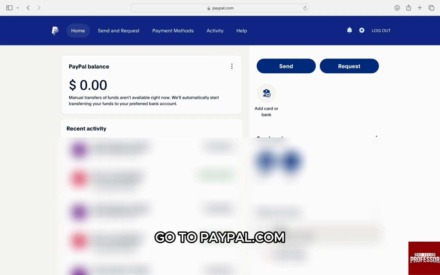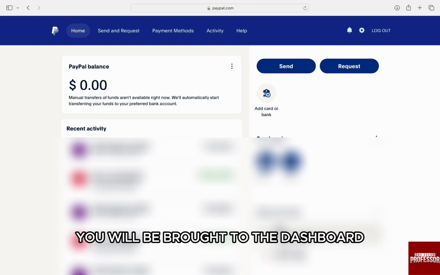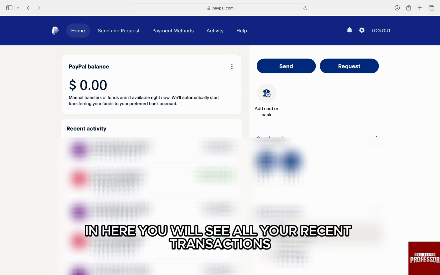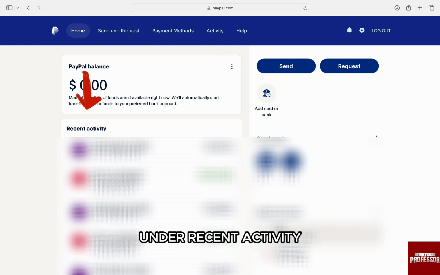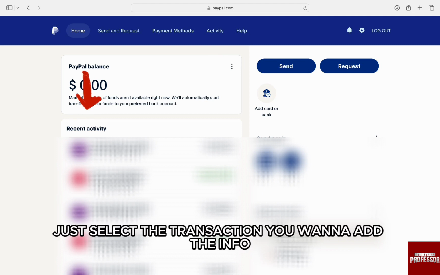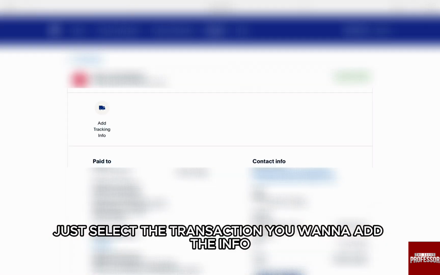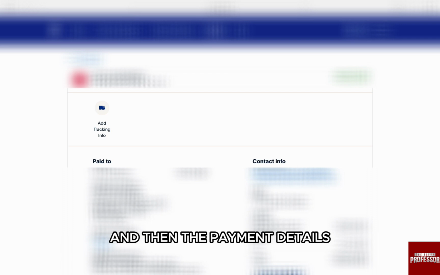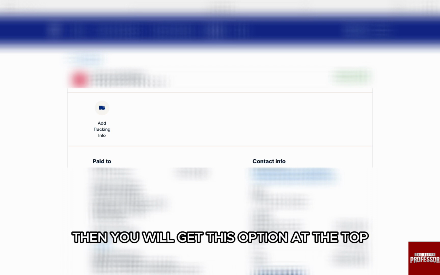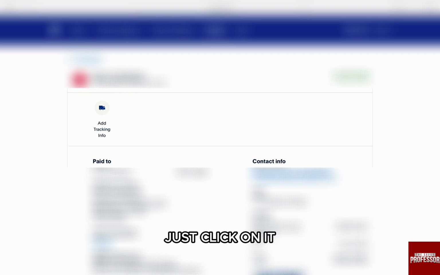First of all, go to paypal.com and log in to your account. Once you're logged in, you will be brought to the dashboard. In here, you will see all your recent transactions and recent activity on the left. Just select the transaction you want to add the info to, and then the payment details of the sale will open up. Now, if you received the payment, meaning you are the seller, then you will get this option at the top, add tracking info. Just click on it.